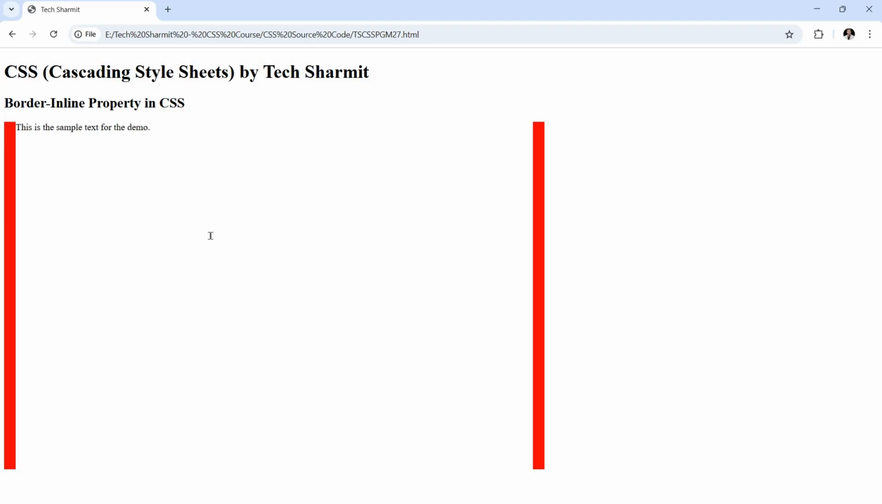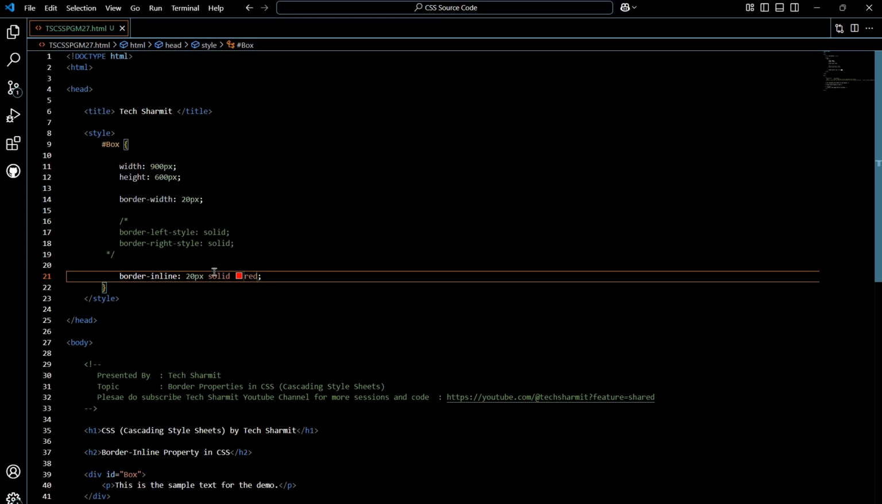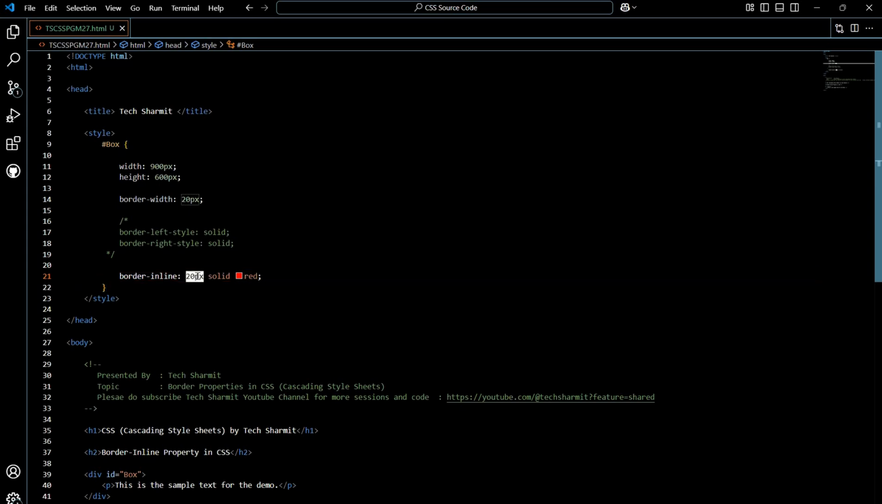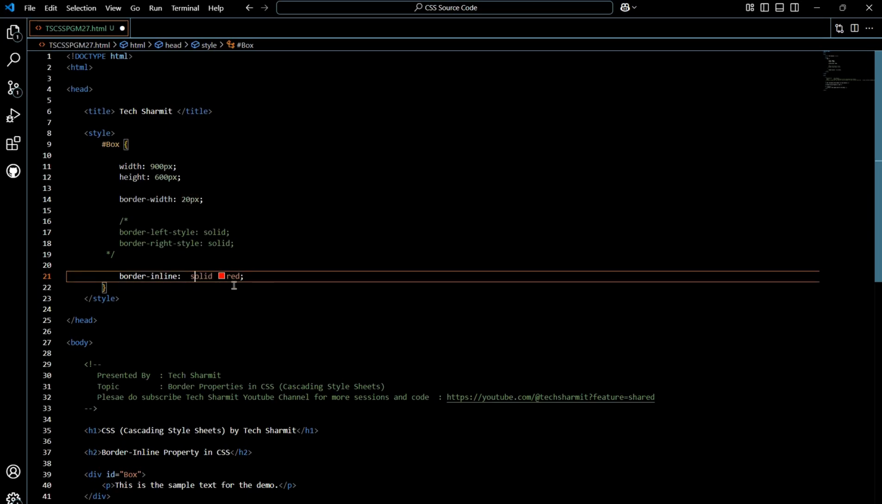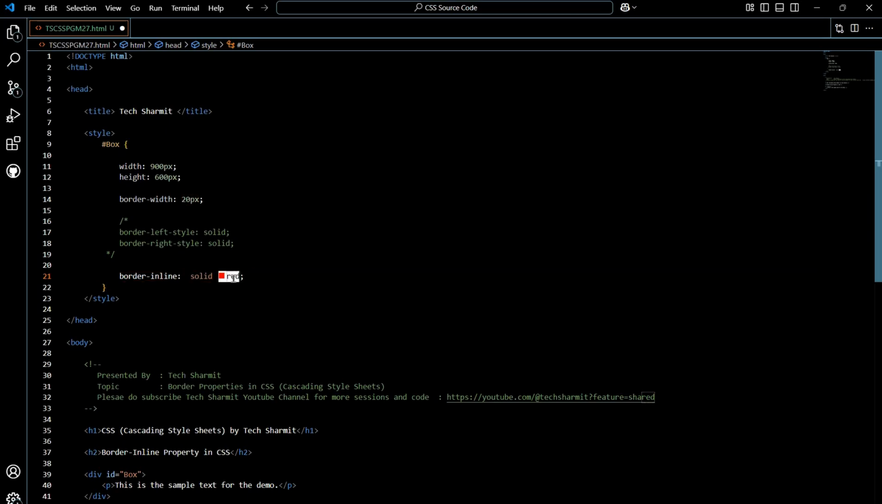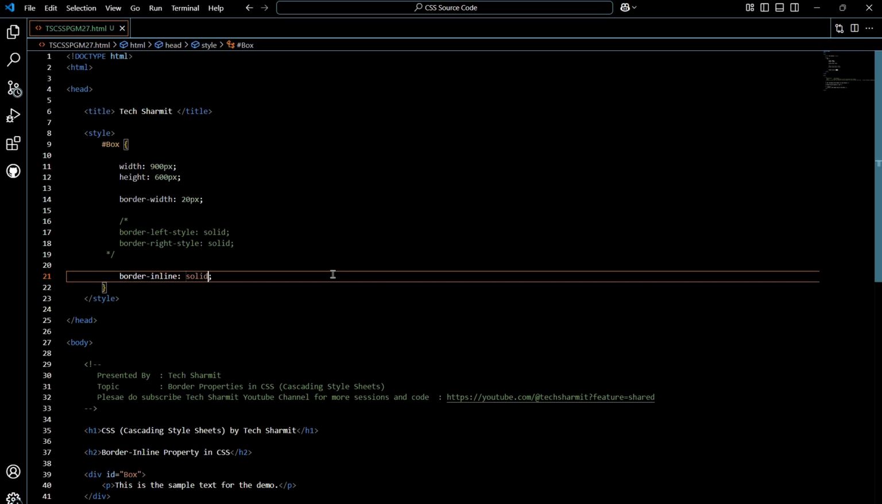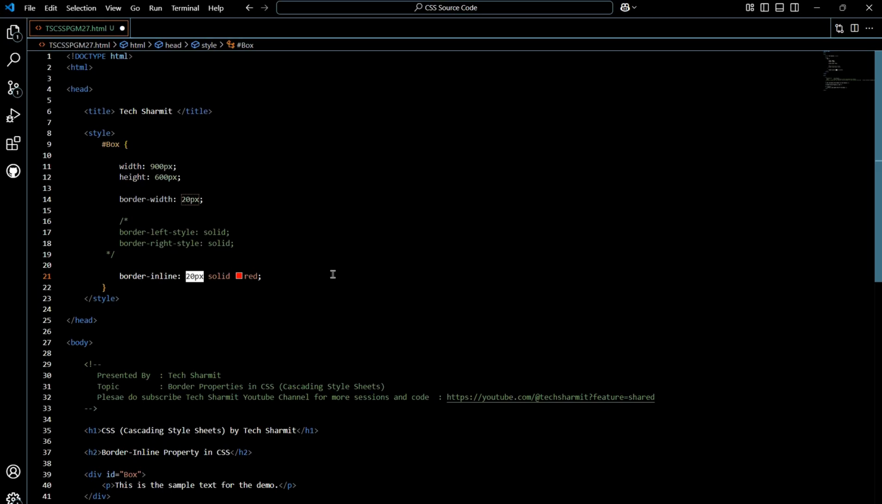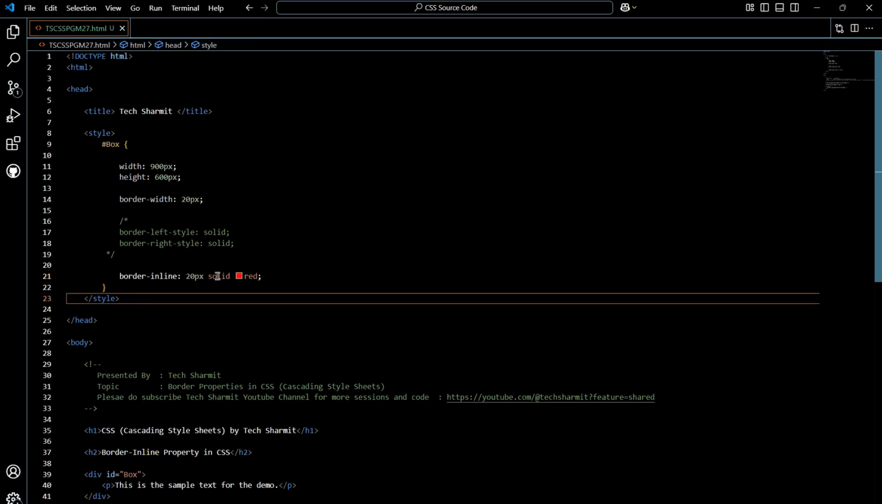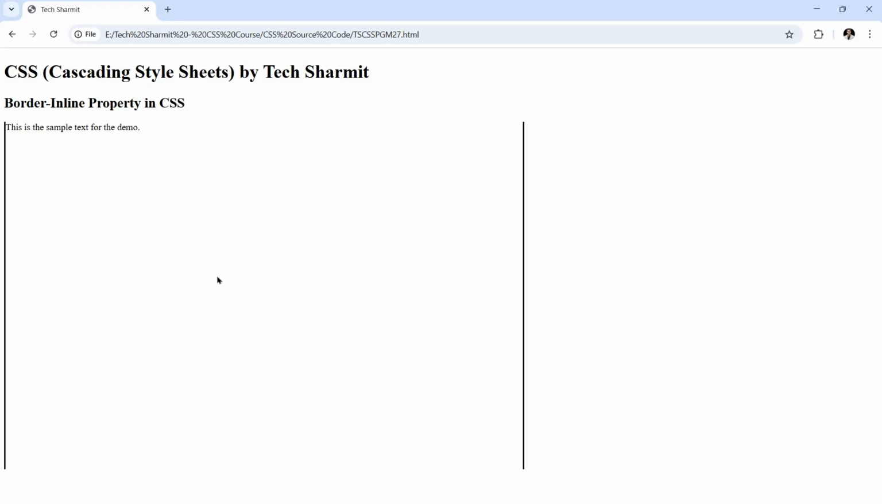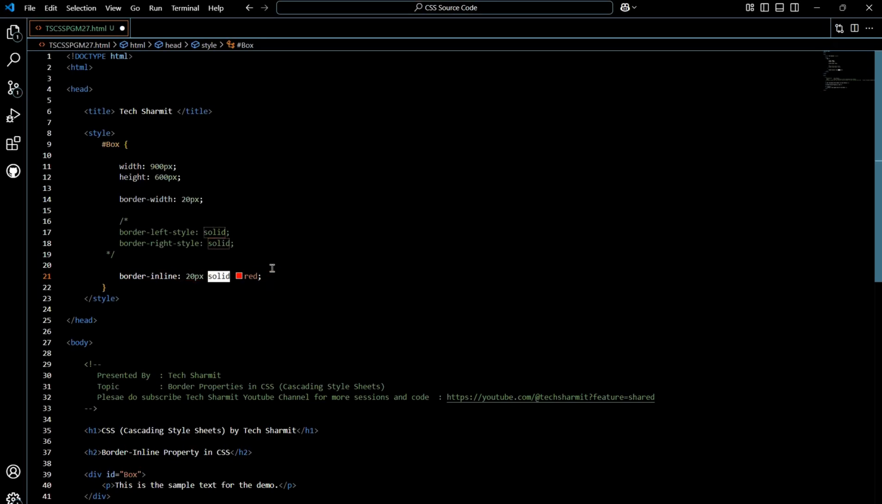Okay, fine. Now another thing for this border-inline is that if you are not providing the pixel value and color value, it will take the default value. Okay, so you can see the default value is 1 pixel black, so it is taking the default value, but the style value is very important, the mandatory one. If you are not providing this value, it won't work. Okay, so in this case you can see it is not showing anything. Why? Because this is the mandatory value.